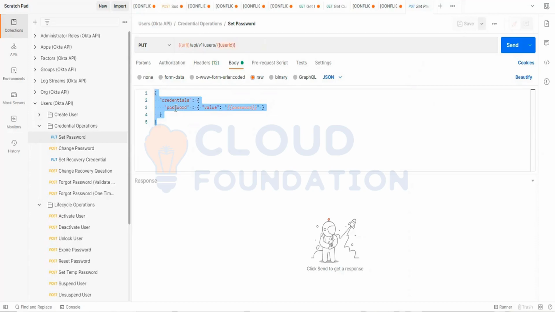Using this, we can change the first name and last name, the attributes that are available. You can change it like this.